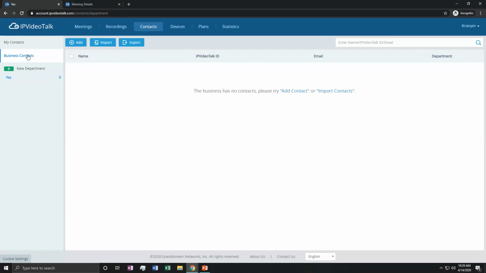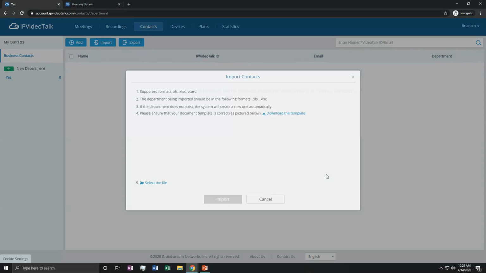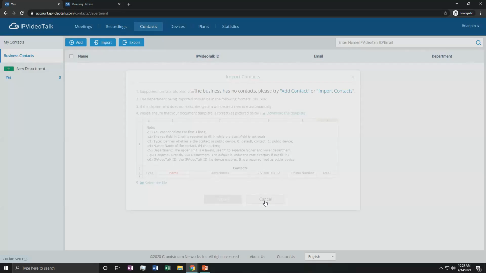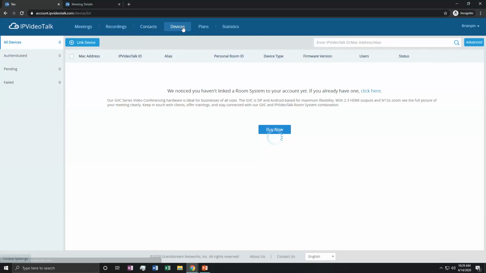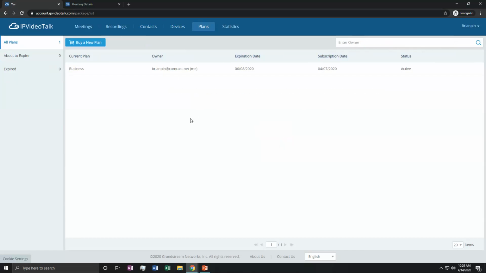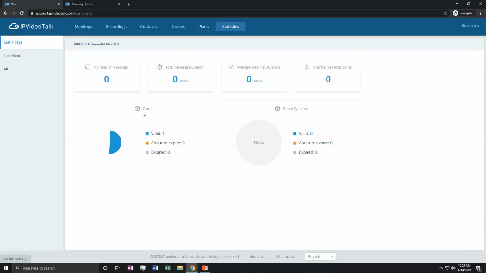You can also have business contacts and set it up by department, and these can actually be imported. So if you want to go ahead and set up all of your internal contacts that you have, your business contacts, it's very easy. Just bring that all in. It makes it super simple for inviting them to meetings itself. Device. So if you want to set up a room system account, you can do that here. At the top, your business plans as well. And then usage statistics can be viewed here as well.